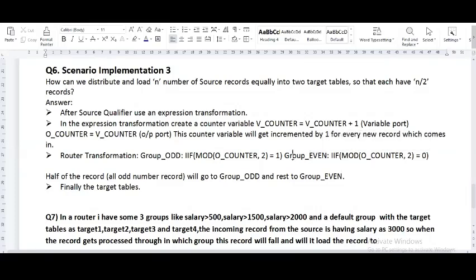This one is the odd group. So if 1 comes, it goes to odd. If 0 comes, it goes to even. Here the counter value is coming as 1, so where will it go? It goes to odd, because it comes with a remainder, since it is not divisible by 2. We need some other things. But in the final output, it will be divided equally.